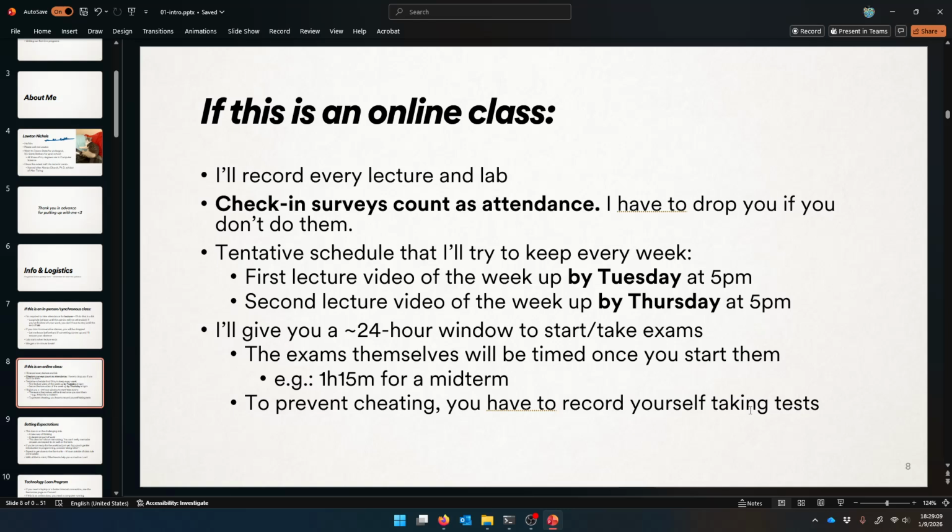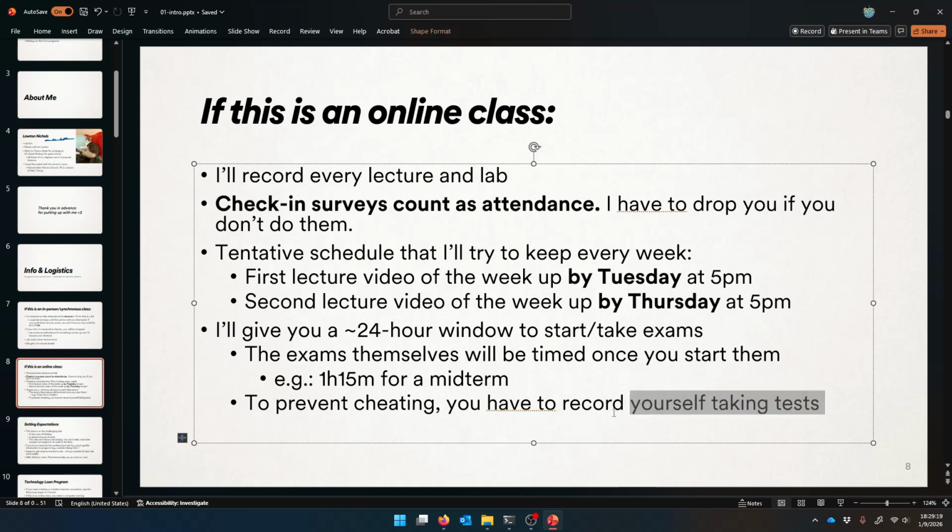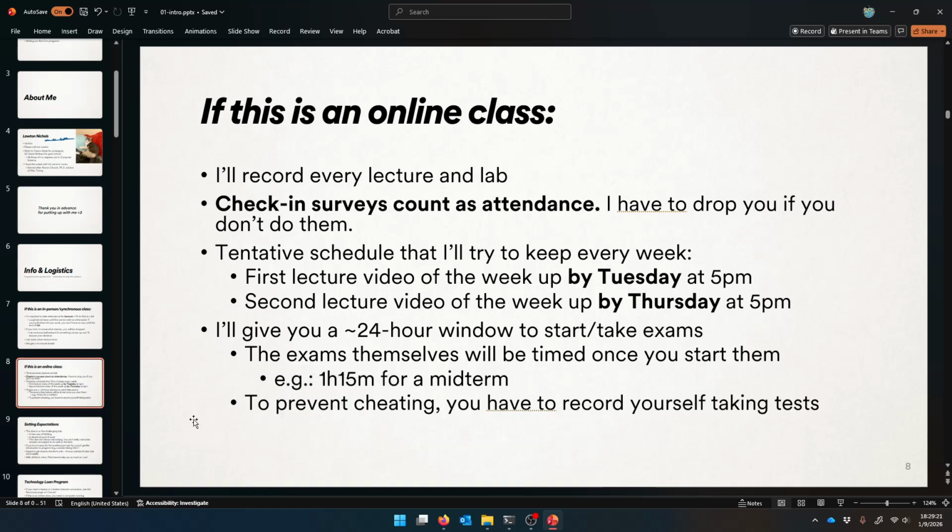If you need some technology for that, the library is renting out laptops to you. So you can go to the library. You can rent out a laptop that's got a webcam and a microphone built in, all right? But you are going to record yourself taking the tests in this class. If you don't submit the recording or if something goes wrong, I can't give you credit, all right? That's how everything stays fair.